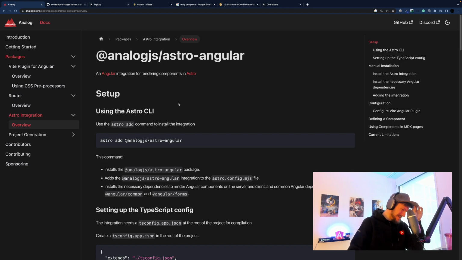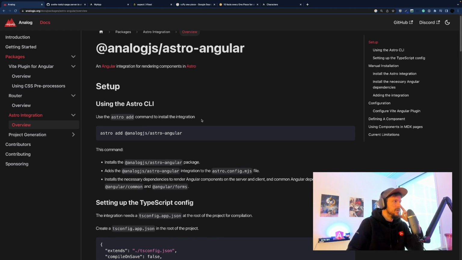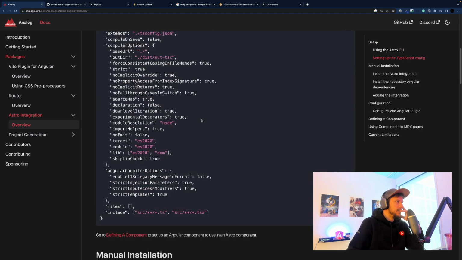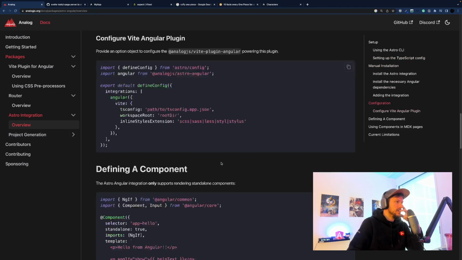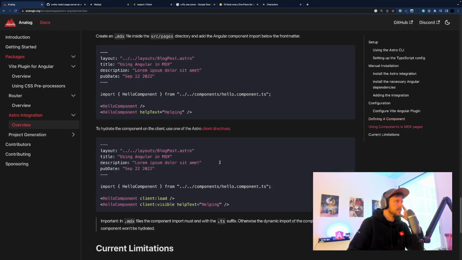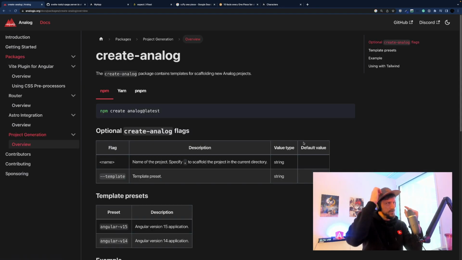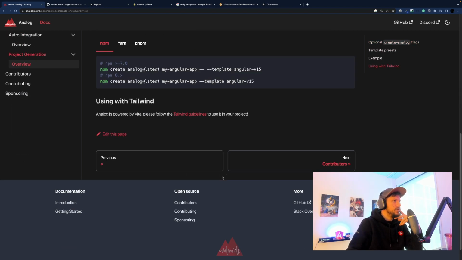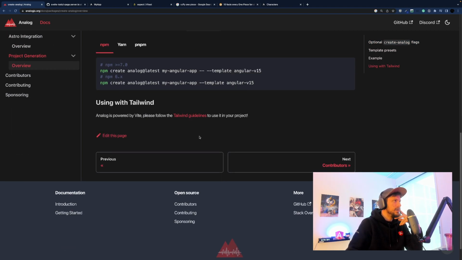So that's then another question: when does Analog make sense and when does Astro make sense? I'm not sure. But that's cool. Project defining a component. Yeah, so we already did that on stream. Create analog flags. Using Tailwind, so we can use Tailwind. That's good.